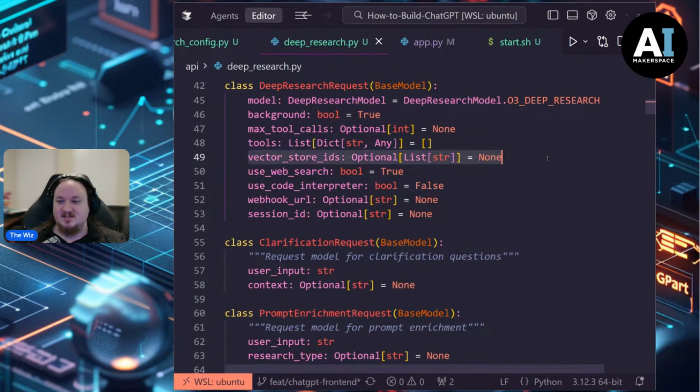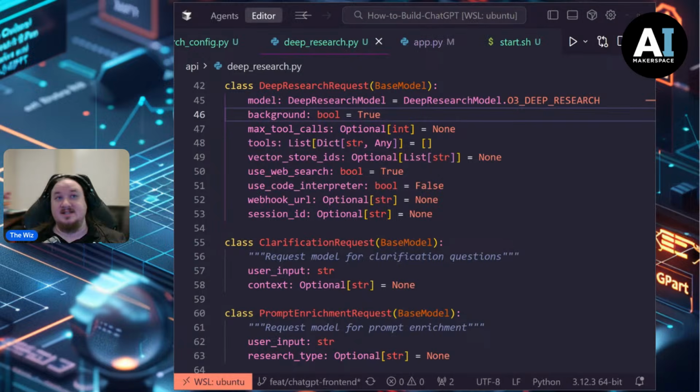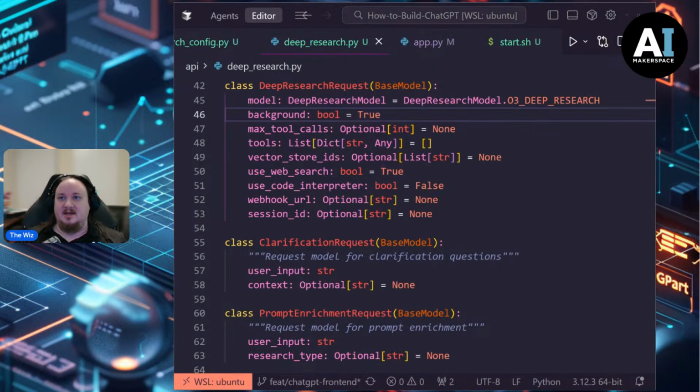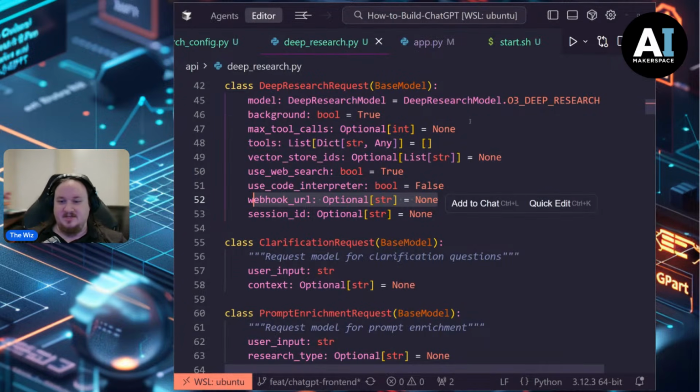We have what vector stores we may wish to use. Now, we've already set up the vector store information in our app. We did that the last time we talked, so we already have this functionality out of the box. We have, if we want to use web search or code interpreter, and then we have our webhook URL. This is the URL that we're going to actually use. The idea is that, again, we don't want to just sit there waiting. We want this to be something that we just poll until it's done. And then we have our session ID, which is important for this above section.